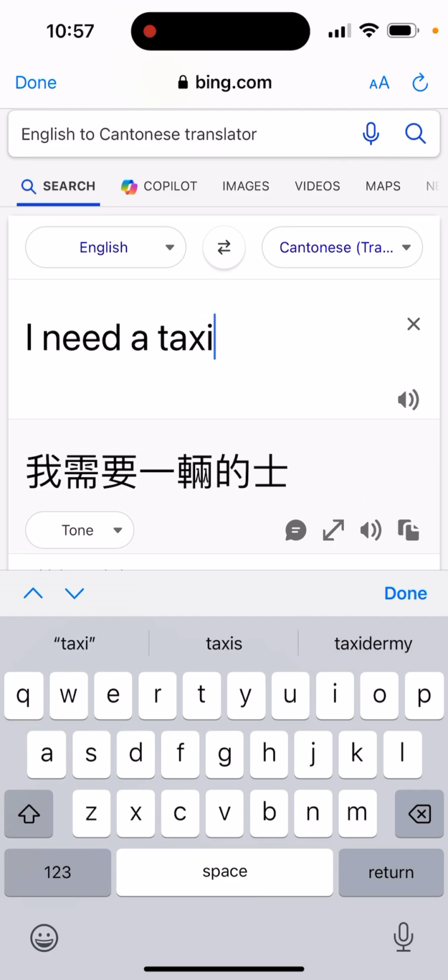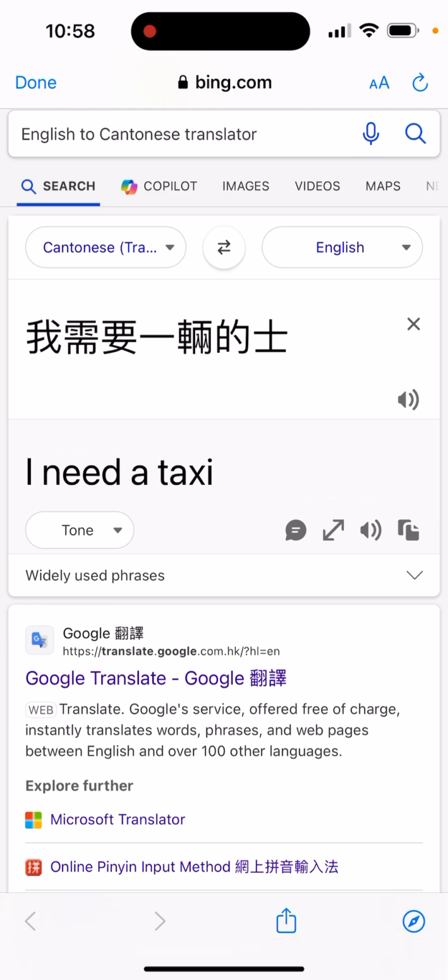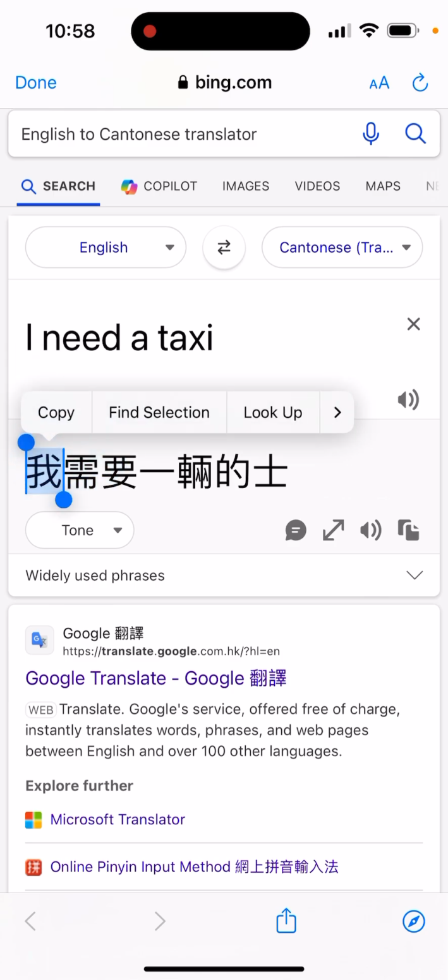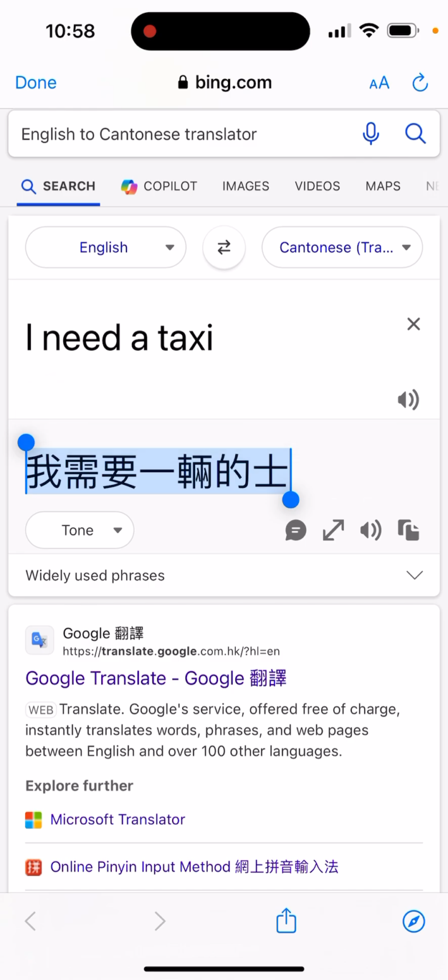So, and then you can press this other button here. Sometimes if you wanted to check to see if you got a good translation or not, or you want to switch. And so I can just go here, copy this. I can also press this speaker button. 我需要一輛的士. I need a taxi. And so it's really handy, right?